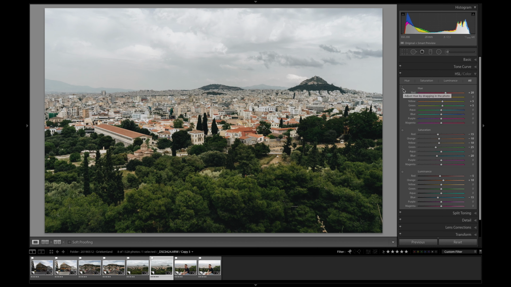Click on this tool here, go to your trees or the green area in your picture, and drag it down or up. This way you will see that with hue I can make the color green more green, or I can make it more red. So I can make it warmer or kind of colder. That's up to you. I kind of like my trees like this. But you can also zero it out if you don't want anything changed.